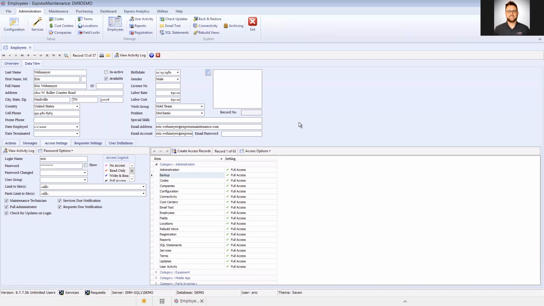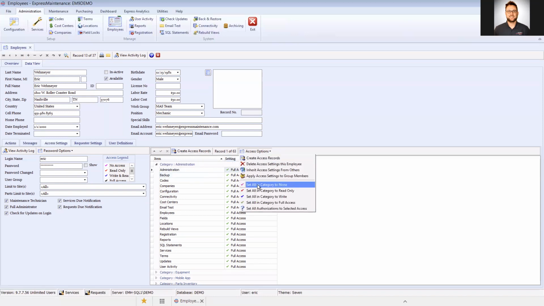Now, if you're setting up somebody for the first time, what you'll do is you'll hit the insert record, insert their information, and then over here, you'll create access records. By creating access records, it's going to give everybody full access when you create the access record, but then you can actually change and set all in category over here to none, read only, write, full access. You can inherit access settings from others.